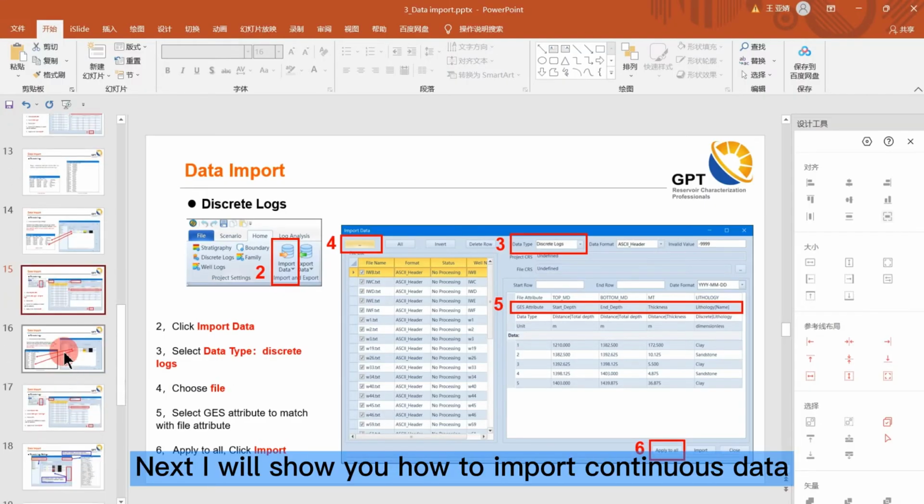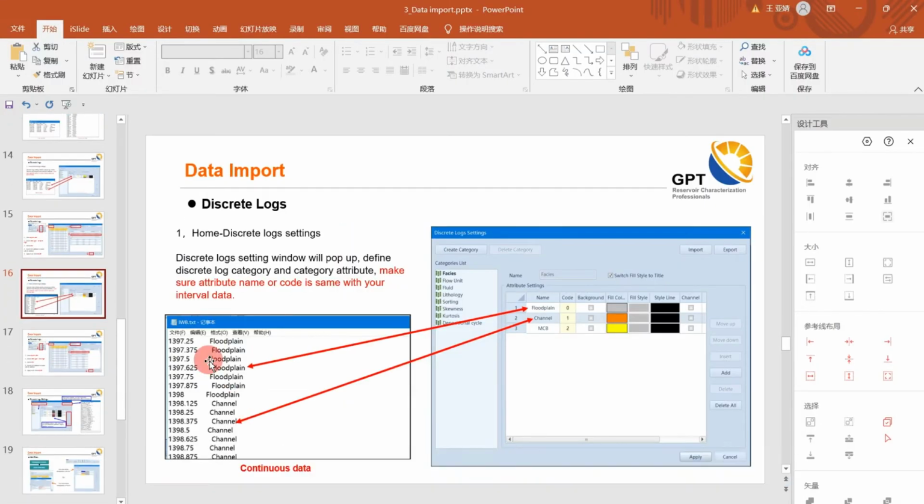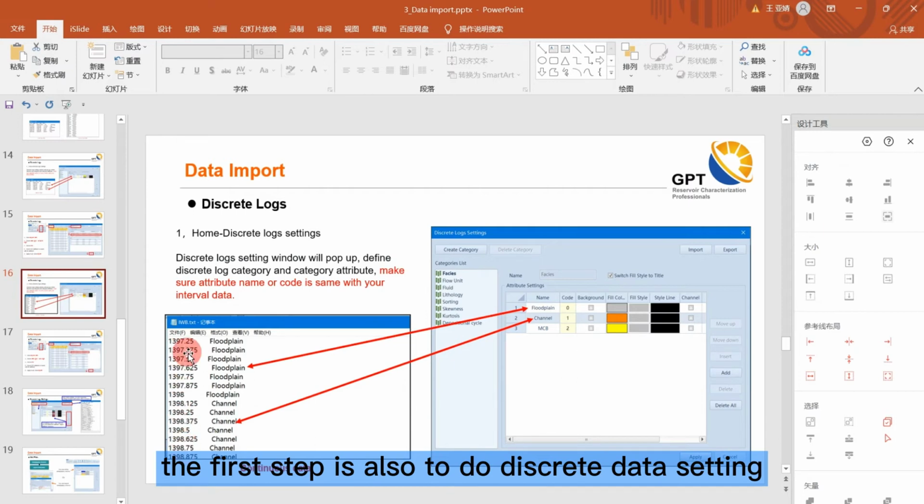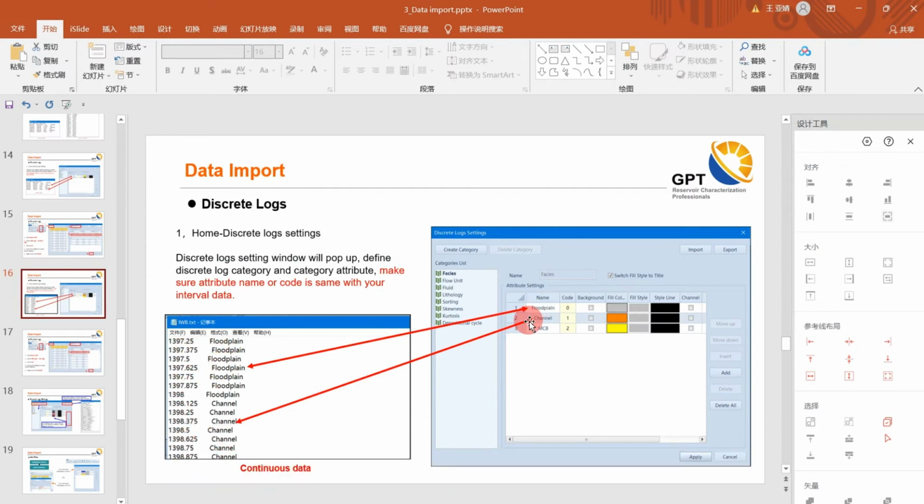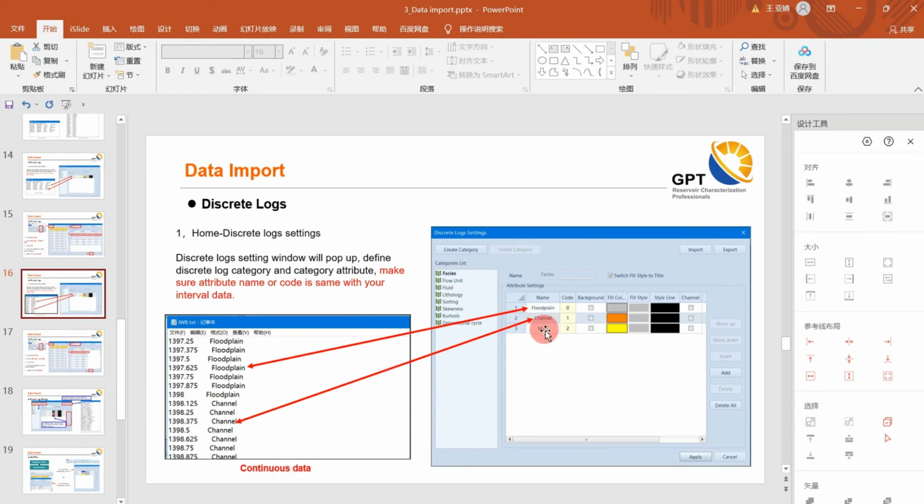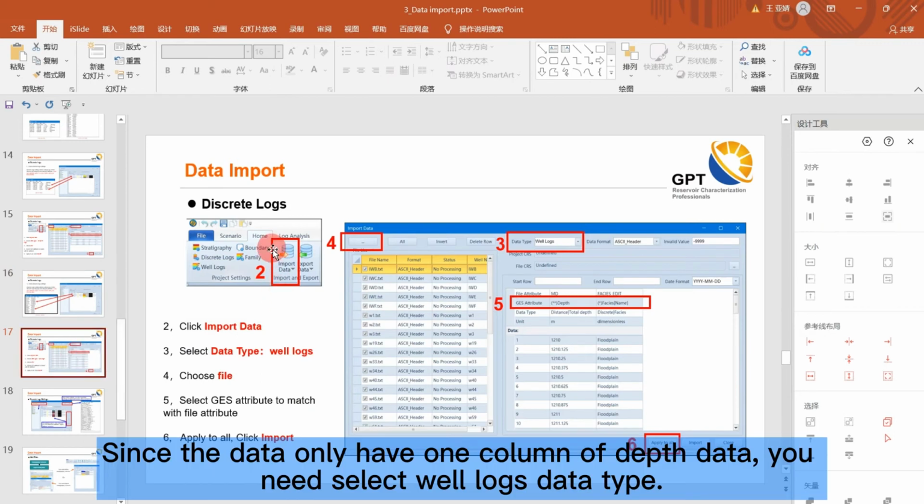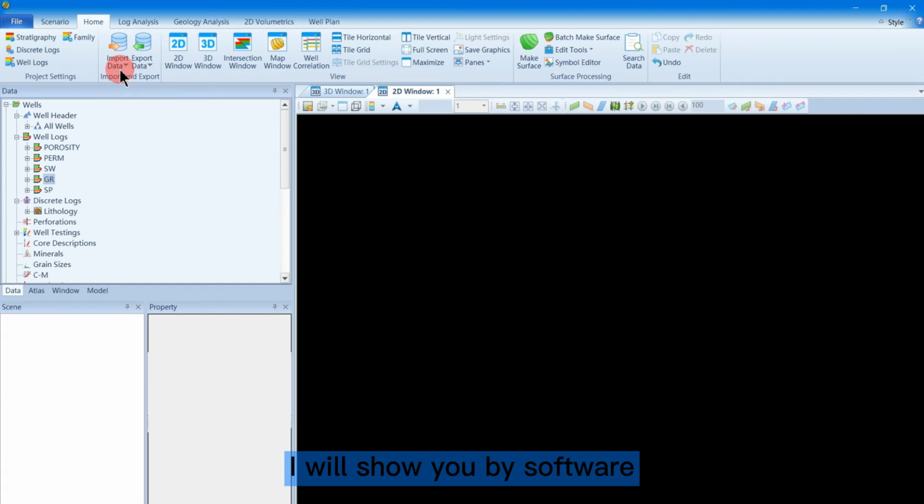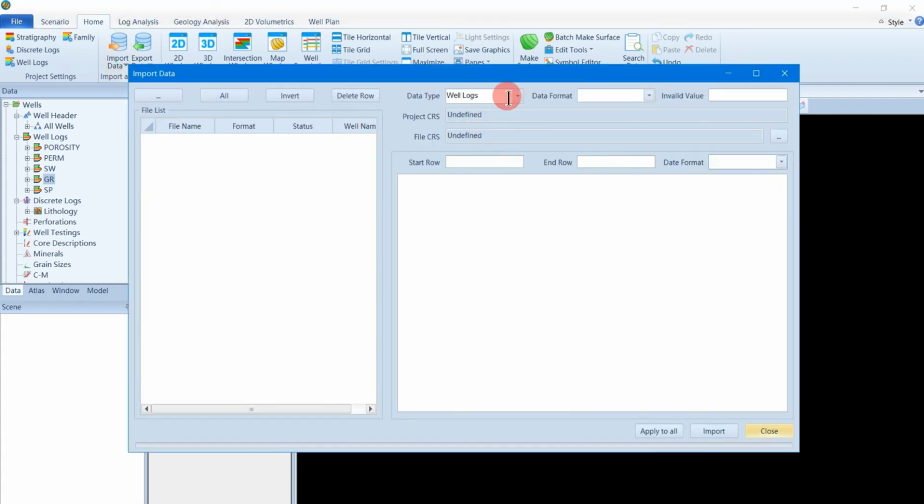Next, I will show you how to import continuous data. The first step is also to do discrete data setting. The difference with interval data is data type. When importing continuous data as discrete log, since the data only have one column of depth data, you need select well logs data type. I will show you by software.